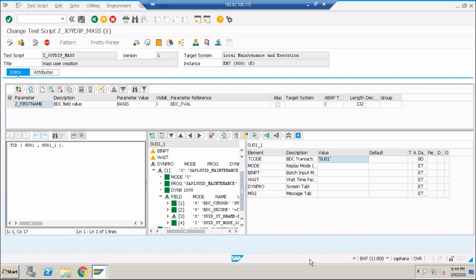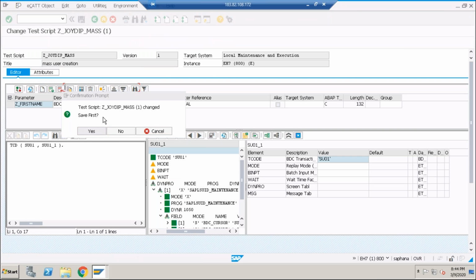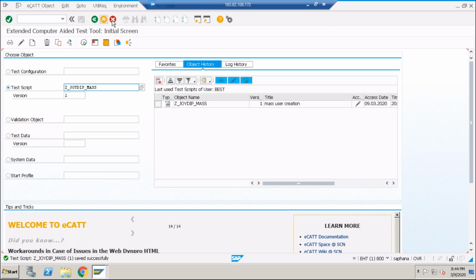Go back and do one more time. Go back everything. This is cancelled. The recording is not done properly. Again create again SECATT.